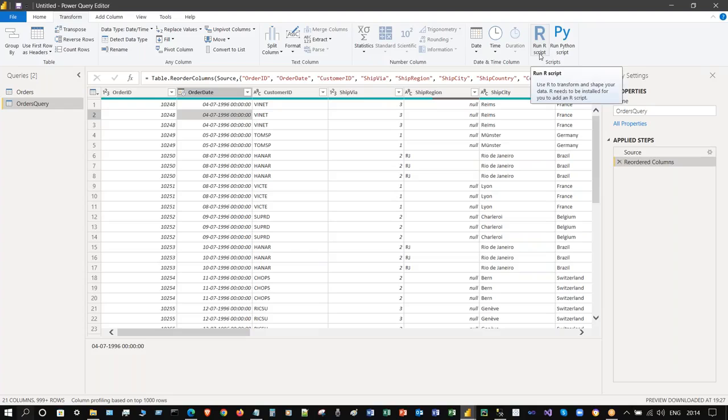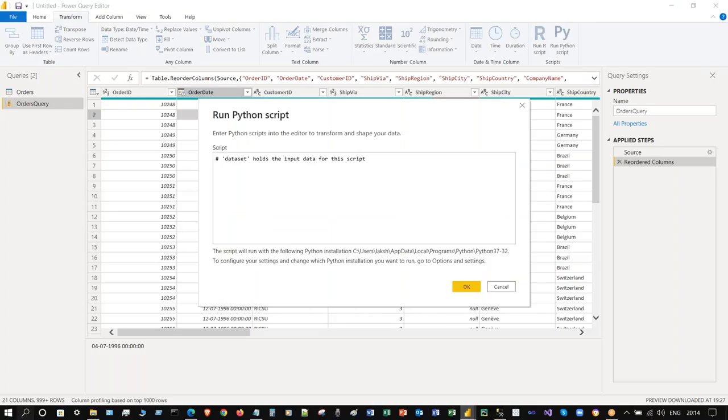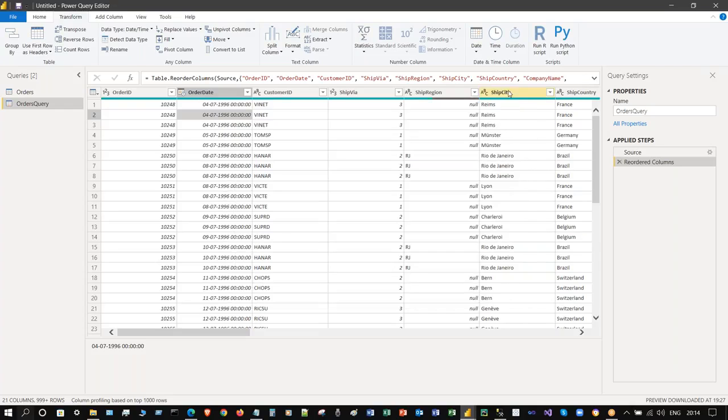From here, you can also run your R script or your Python script. When you have R installed on your system, you could do it. You can also run a Python script from here to get the data. That is also doable. Date and time.